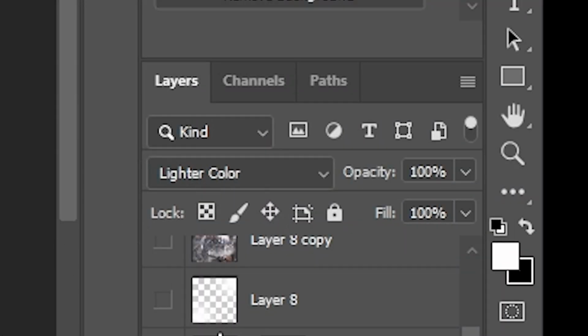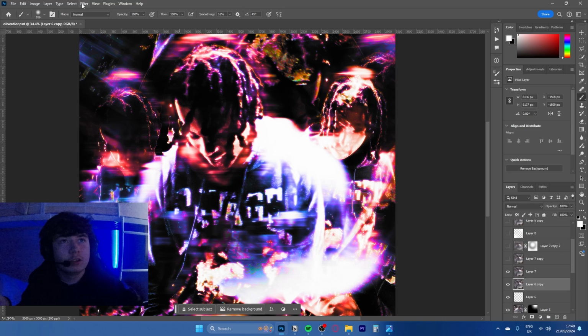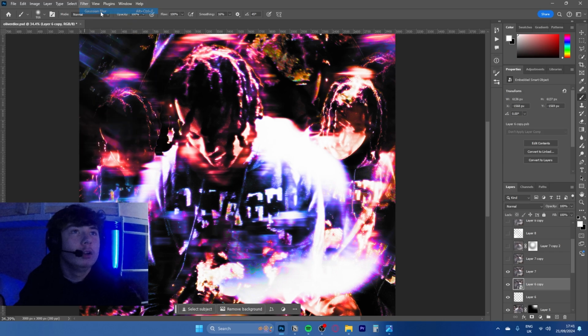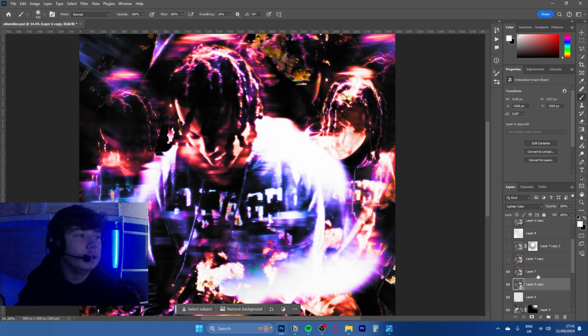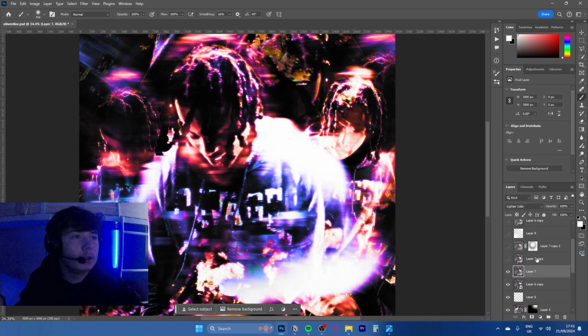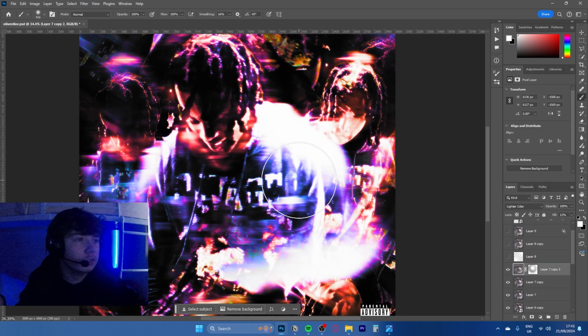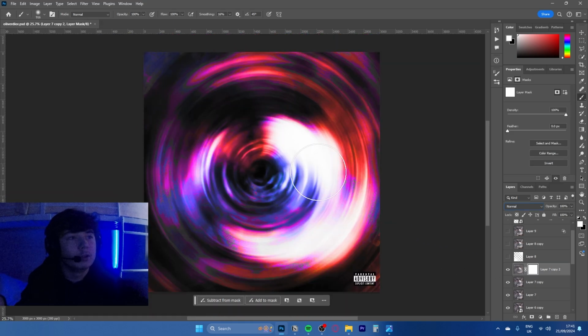Put that to lighter color, boom. So the blur setting on this is 8.4. Just like a really clean blur. Put the lighter color and then just merge it again. Then what I did was I got a radial blur. So this is what that looks like.